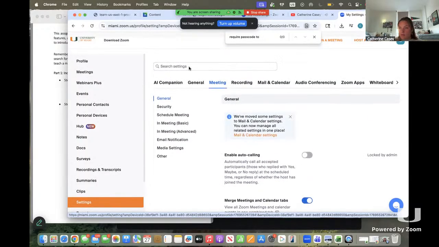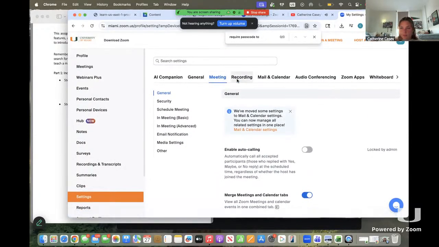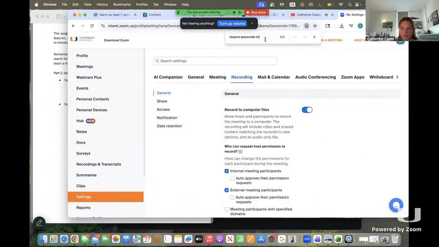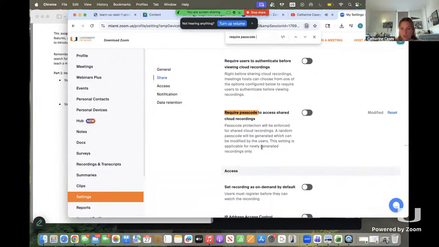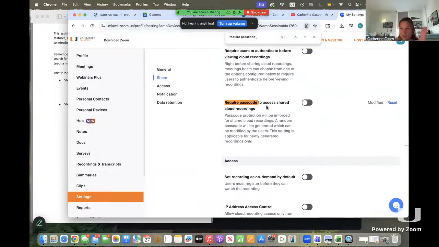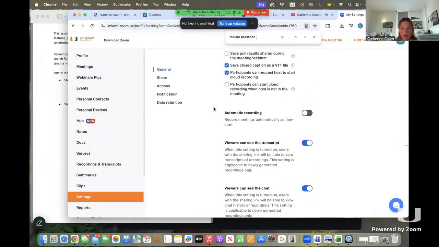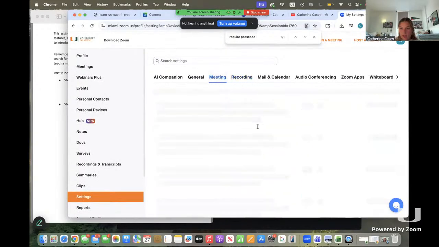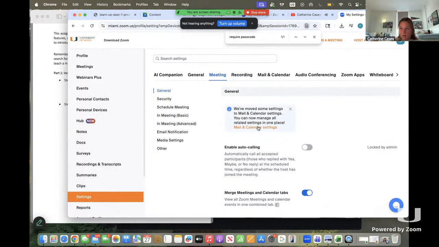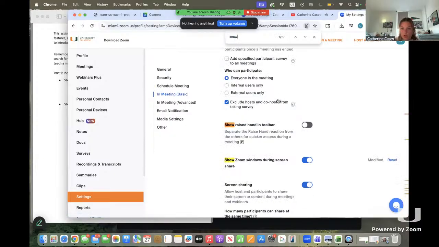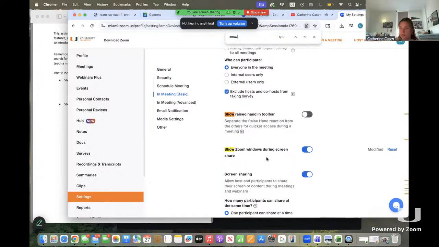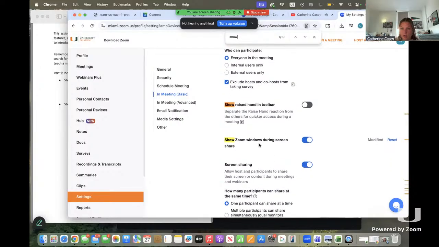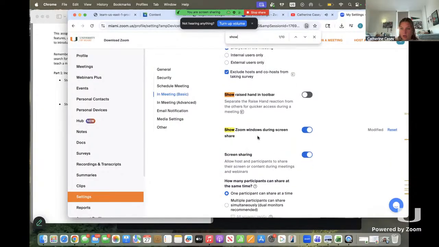Wait. I guess this might be under recording. Yes. So I turned this off because this is going to help me in the future. And now under the meeting tab, I'm going to look up show Zoom windows during screen share. Okay.